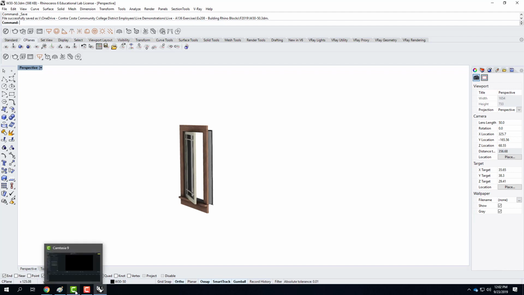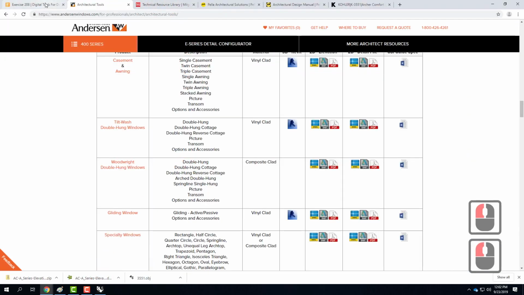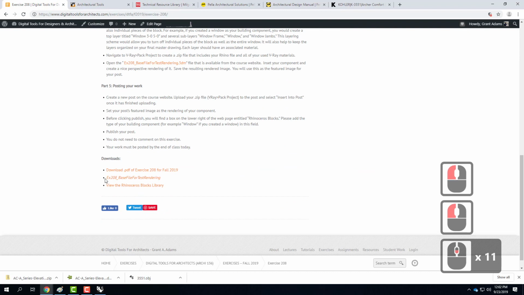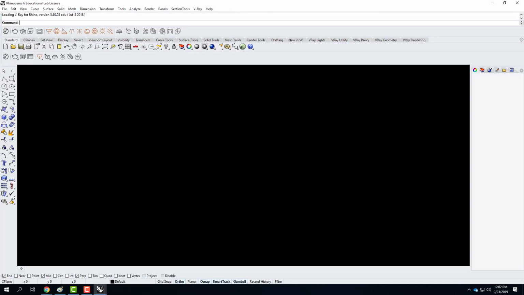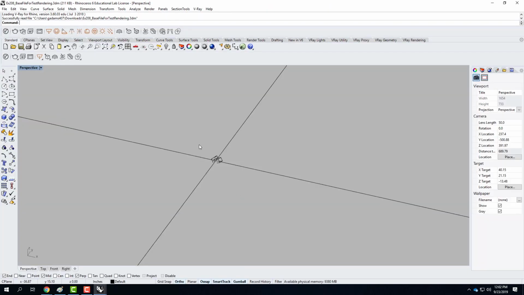So I've given you a sample file. It's available on the course website here, at the bottom of our exercise today, exercise 208 base file for test rendering. You can go ahead and download that file, and then we can open that file. And so this one already has an actual sun installed, though you guys aren't at that point yet. It has an infinite plane that's been installed, and this should give us a decent quality rendering to kind of test things out.